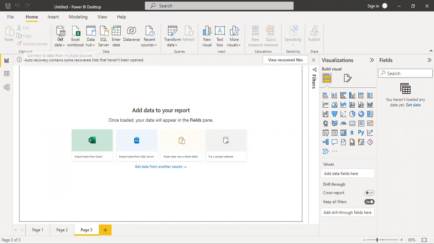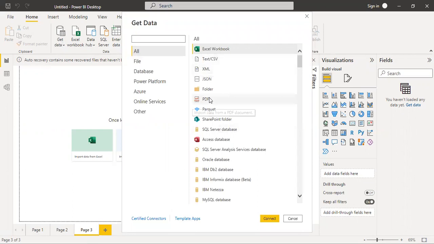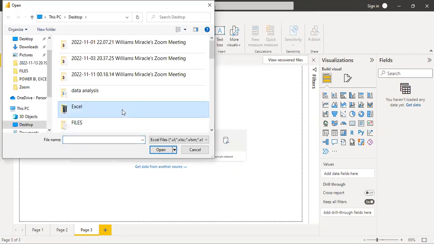Come to get data. Okay, click on it. When it brings up the different options, select the data set or data source of the one you need. If it's in PDF, it's in folder, it's in Excel. So I select Excel and I say connect. So once I connect it, I'm going to look for it.